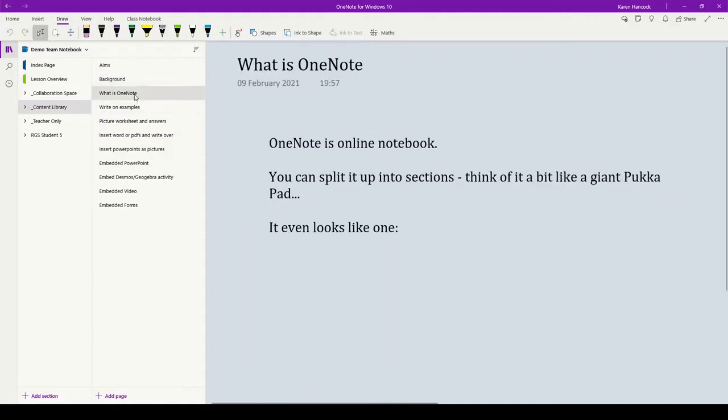What is OneNote? So it's an online notebook. You've got sections over here, so these arrow-headed sections over on the left-hand side are your different sections. You've also got tabs, and you get pages within your sections and your tabs. I think of it a bit like a giant pukka pad with these tabs. I often think it also looks like one.